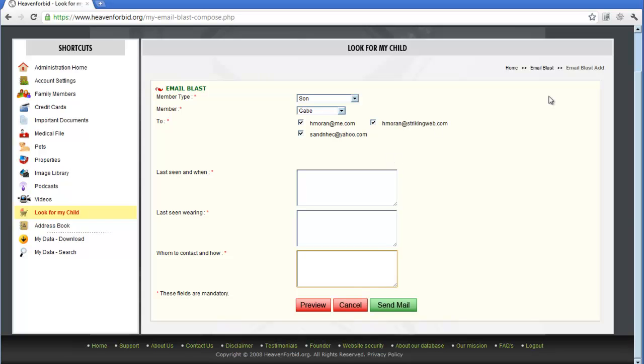So let me show you what that email looks like. Let me pull over and find my email so I can give you an example of what the email looks like when they receive it.